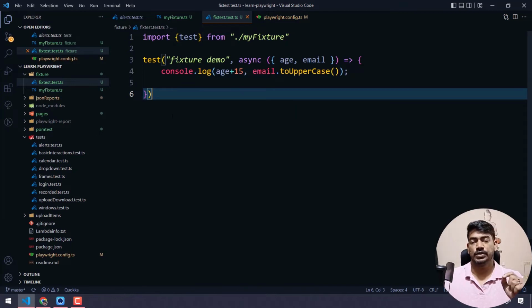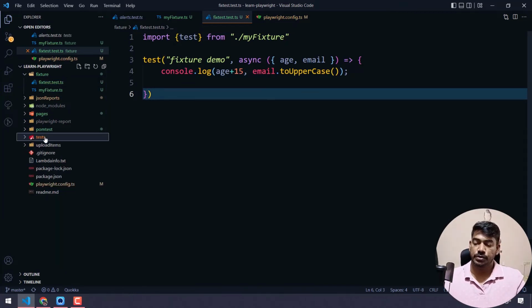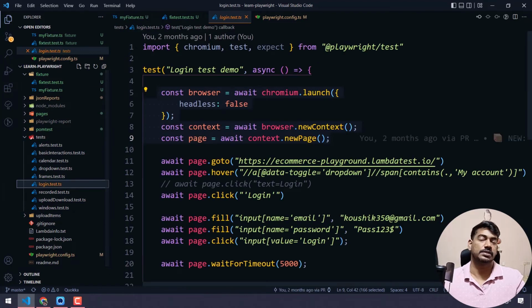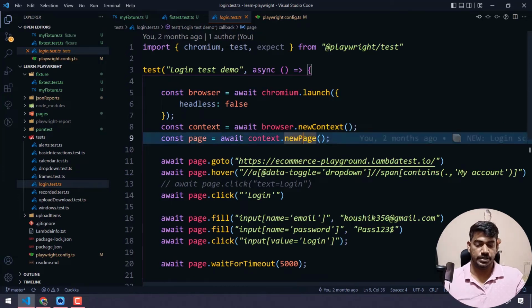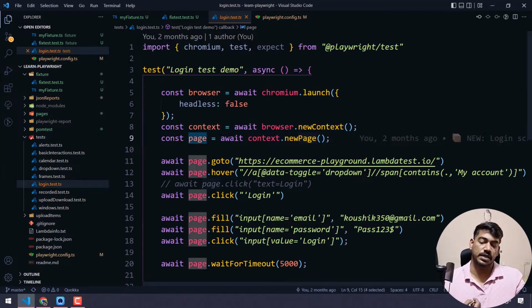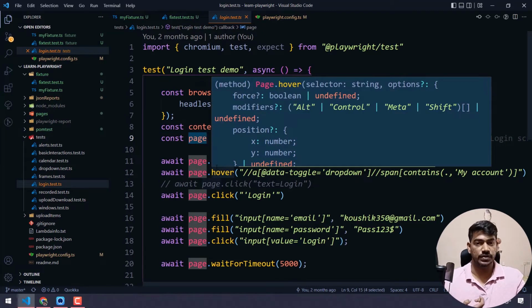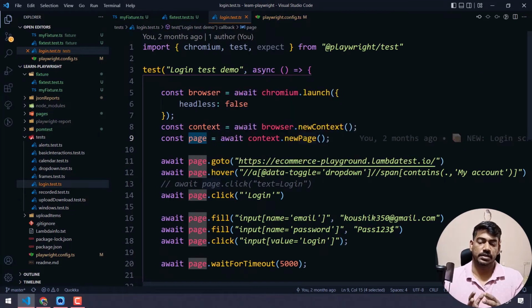Let me give you a quick recap. Here in my login.test.ts, this is the basic Playwright library. This comes from the Playwright library, where we have to say how to launch the browser, how to create the context, how to create the page, and once we create the page, we can access all the functions. That is the traditional way of using Playwright as a library. But the Playwright Test Runner is different, and it is now merged into a single API.